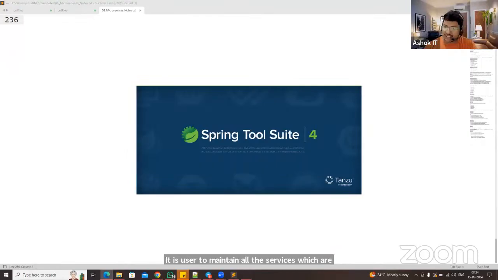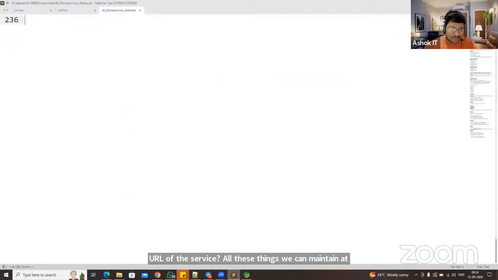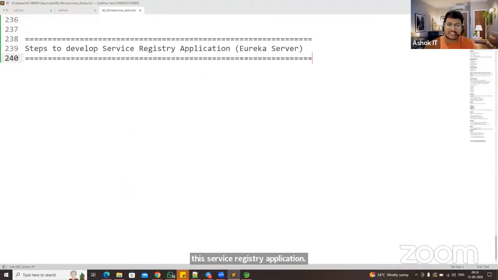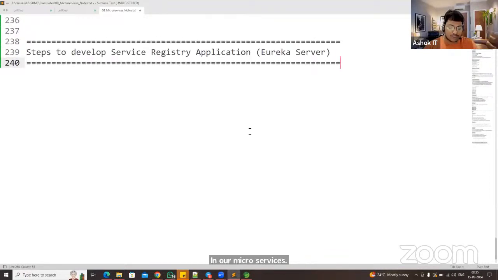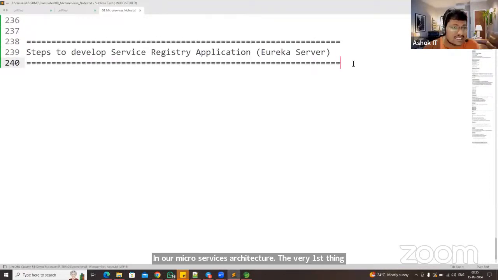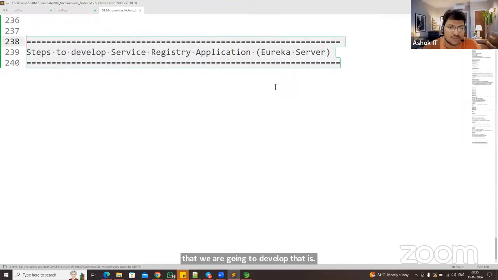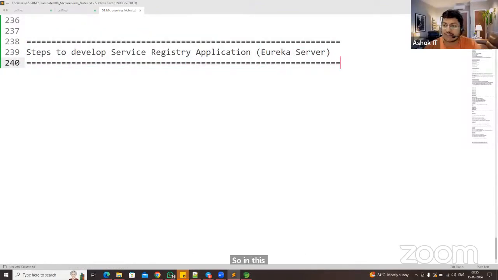What is the name of the service? What is the status of the service? What is the URL of the service? All these things we can maintain at one place by using service registry. So how to develop this service registry application? In our microservices architecture, the very first thing that we are going to develop, that is service registry application. So in this application, we are going to use Eureka server as a service registry.